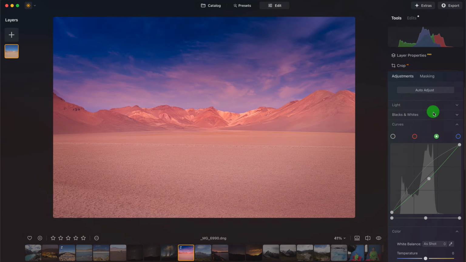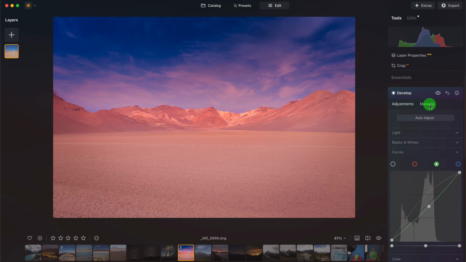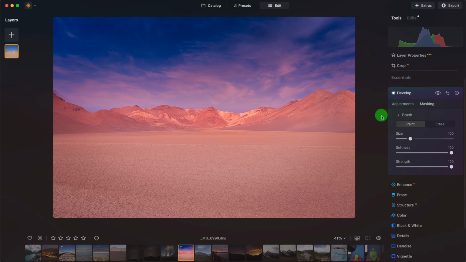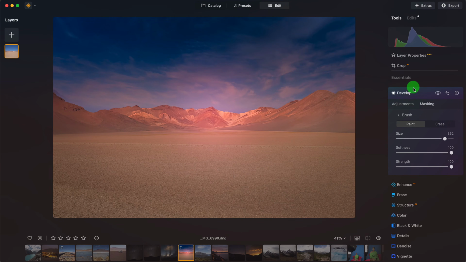Now I'm going to go to the masking section here. And then what I can do is I can click on the brush. Maybe I'll increase the size of this brush. I can also change the size of the brush by pressing the keyboard shortcut left square bracket or right square bracket. This is a common shortcut in many photography software to increase or decrease the brush size. The softness, I'll keep it at 100 and the strength at 100. And I'm just going to click right there.